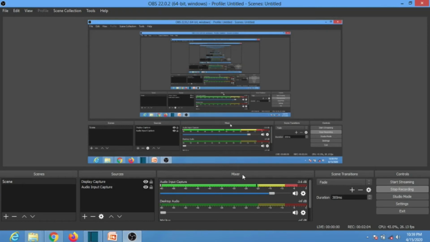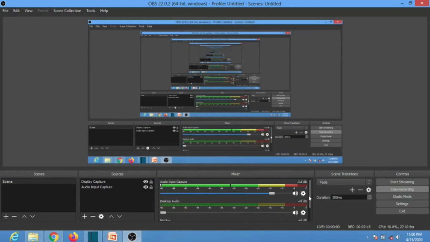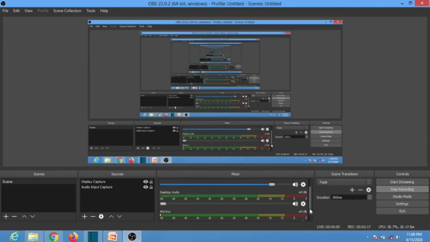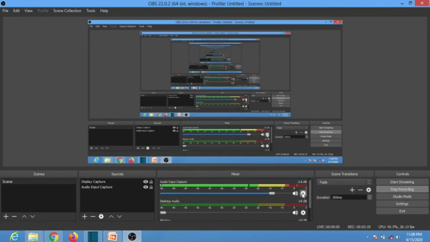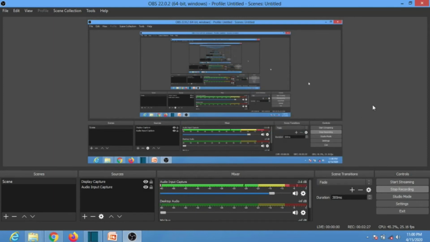The next thing here is the mixer. Under the mixer, you set your microphone, the microphone you're using. For the audio input capture, we have some settings here. If you click on it, you see several settings that you can apply to your microphone.